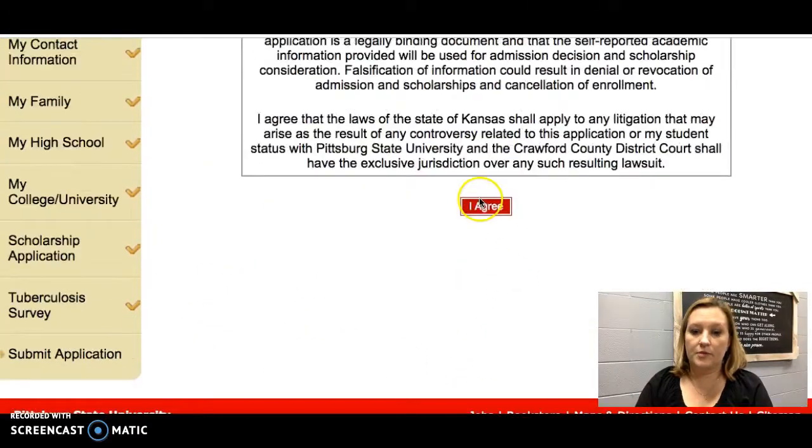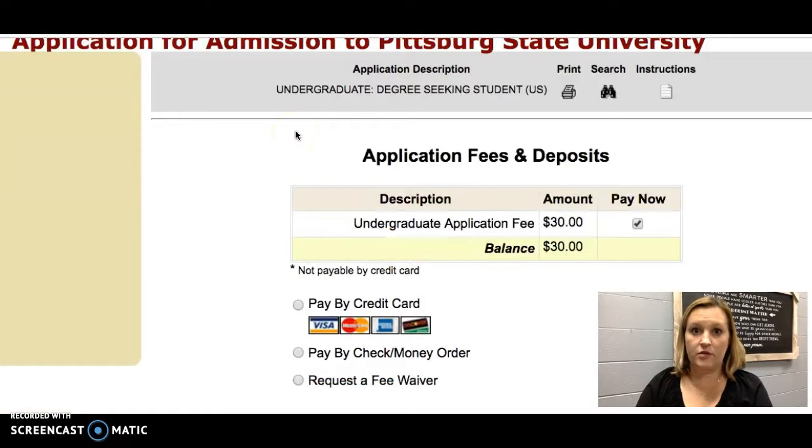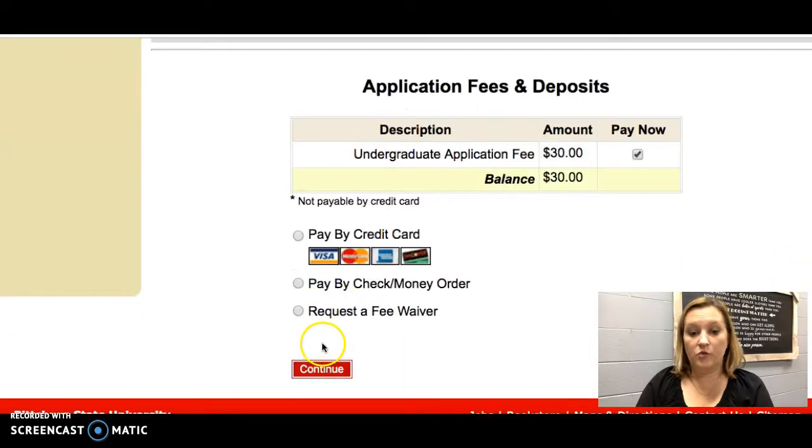In order to submit your application, you go through the next step. Once everything is accurate and completed, then you'll go to this section. There is a one-time $30 fee in order to apply at Pittsburg State University. You may choose to pay by credit card, check, or money order. You could be eligible for a fee waiver.